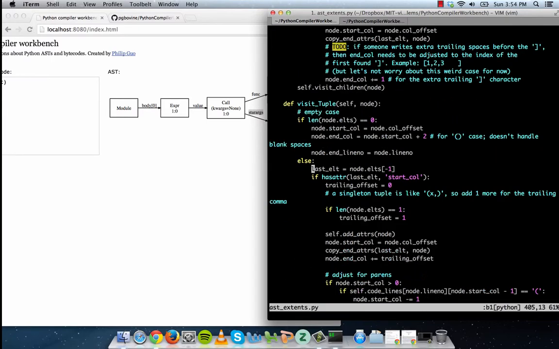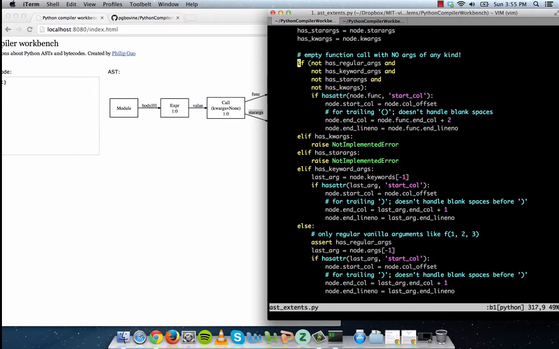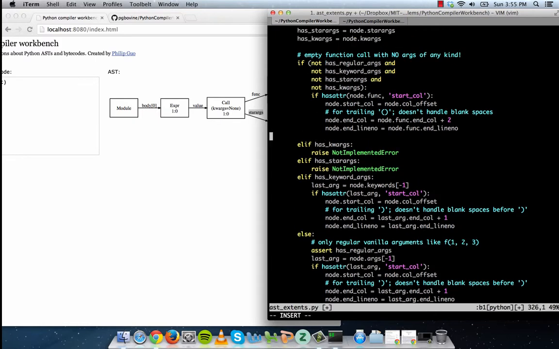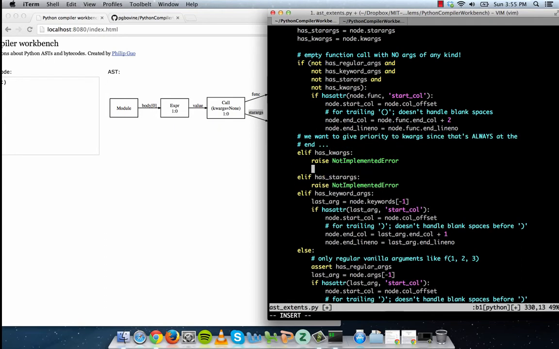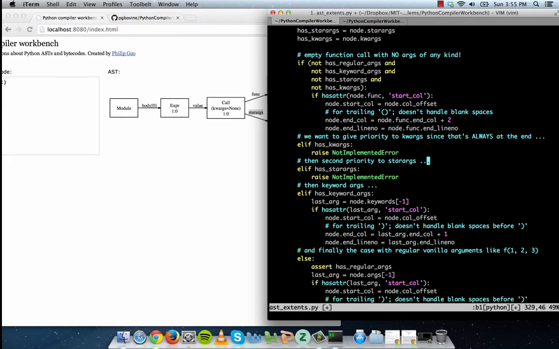Right, there's no weird keyword business. Okay, it's really important to have these ifs chained in the right order because we want to give priority to args since that's always at the end. Then second priority star args. The middle ones. So we need to really set the priorities straight.